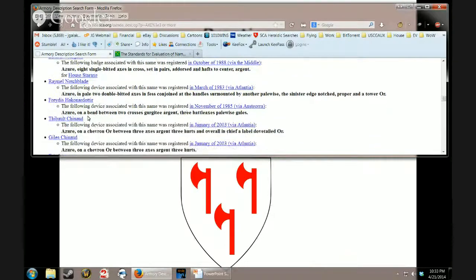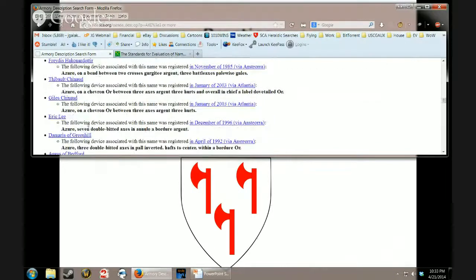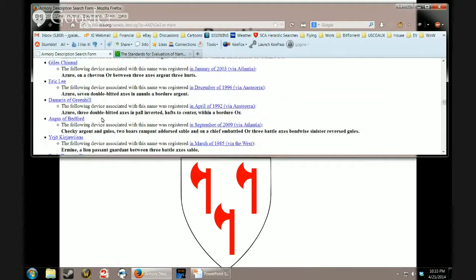So, continuing. On a bend, don't care. On a chevron, 7 axes. 3 double-bitted axes, in pall inverted, hafts to center, within a bordure ore. Clear. You know, you go fast, then you stop and think about it. Then you go fast again.